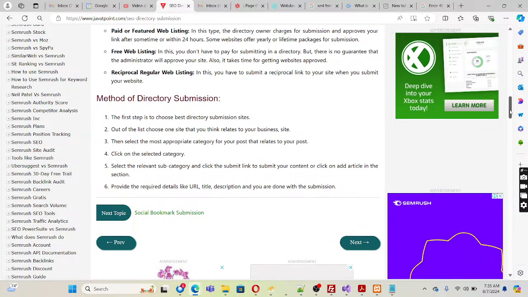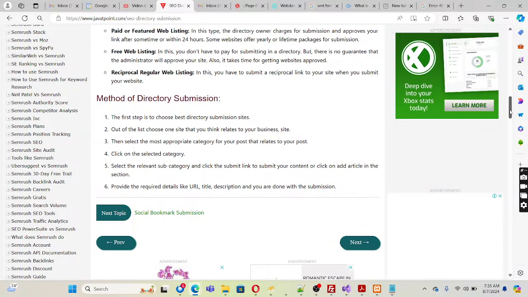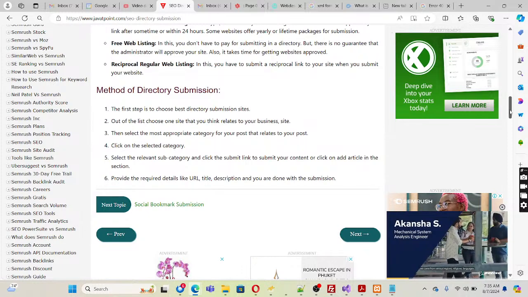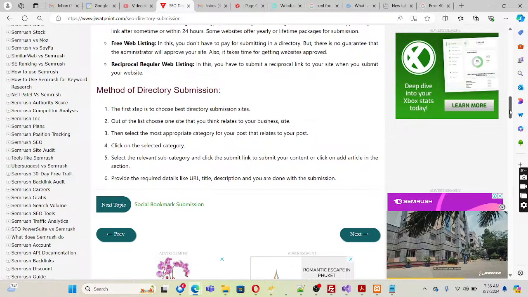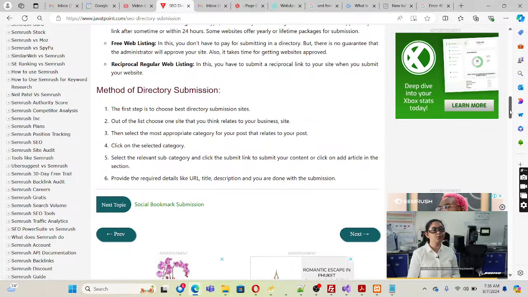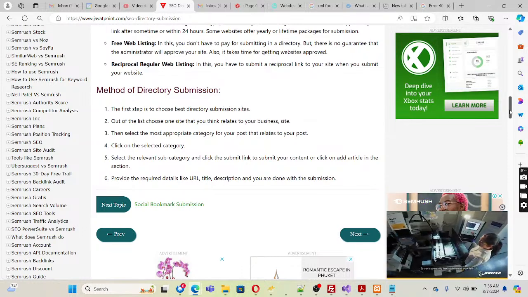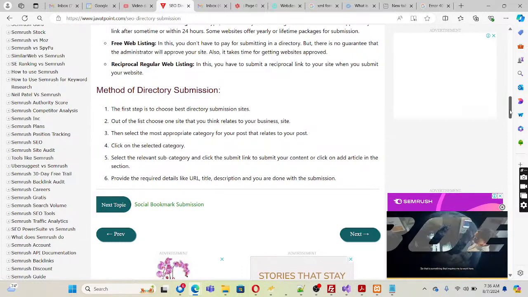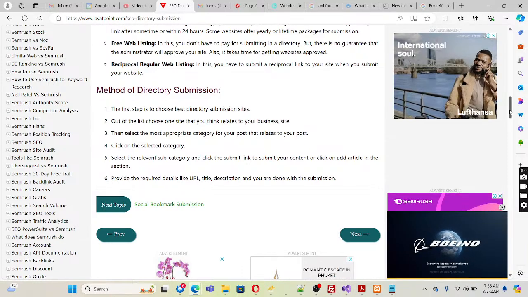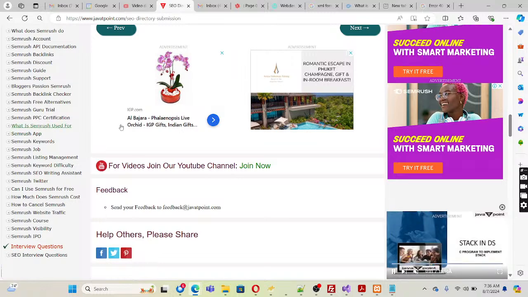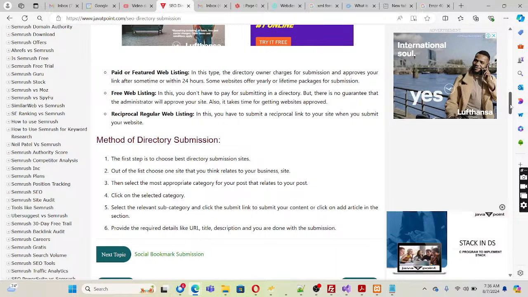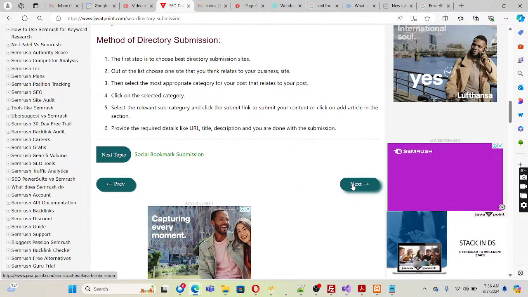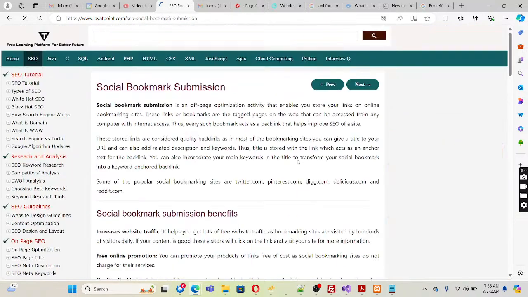So the first step is to choose the best directory submission sites. Out of the list, choose one site that you think relates to your business site. Then select the most appropriate category that relates to your website, and submit, and provide the URL, title, and description. There are various agencies like SEMrush, and other websites also, which will give services where your sites will be submitted to the directories.